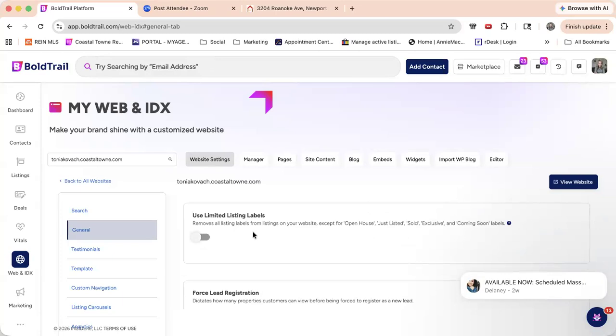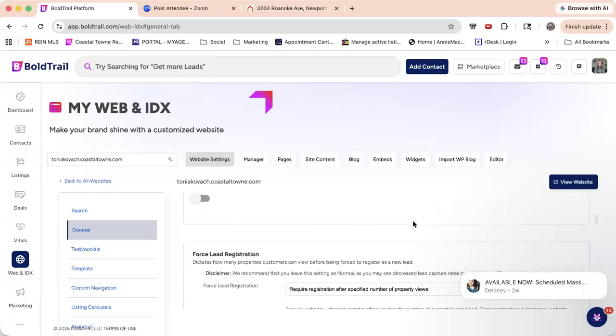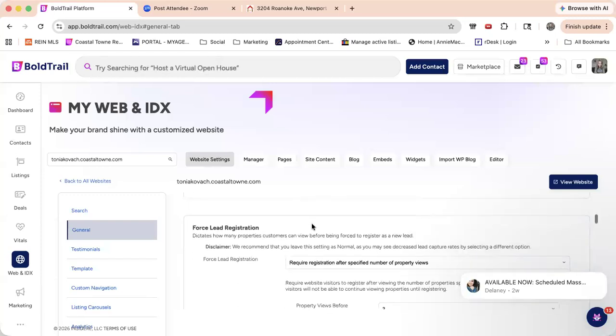Use limited listing. I keep all these off. Why do you want to limit what we can advertise out there? Limits any listing labels from the listings except for open house, just listed, sold, exclusive, and coming soon labels, which we'll have soon. I don't know, leave it on. Why not?